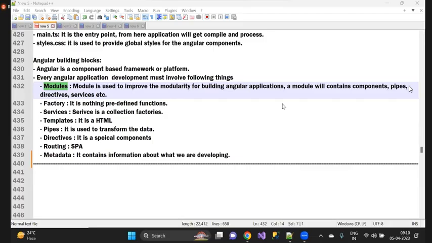And we do have the services. A service is a collection of factories. And then following with the template, which is nothing but the HTML logic, or I can say HTML. And we have the pipe. A pipe is used to transform the data. And then following with the directives, routing, and metadata. So these are all the things which are very important for us. Understand? Which are very important for us.